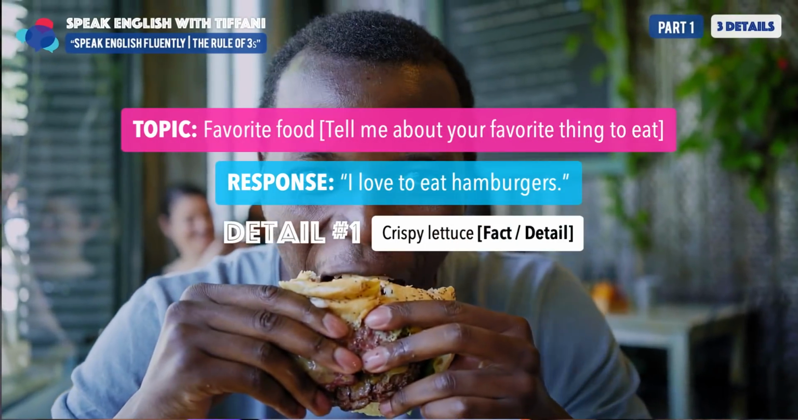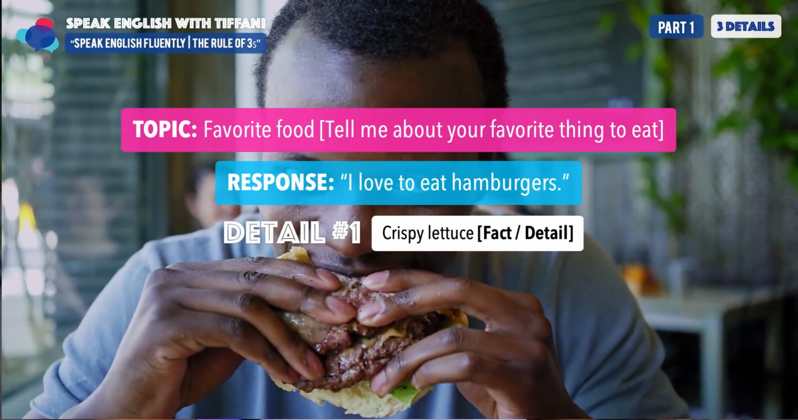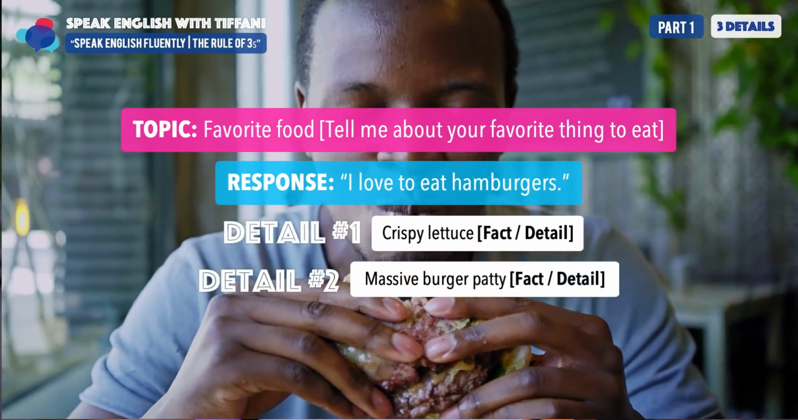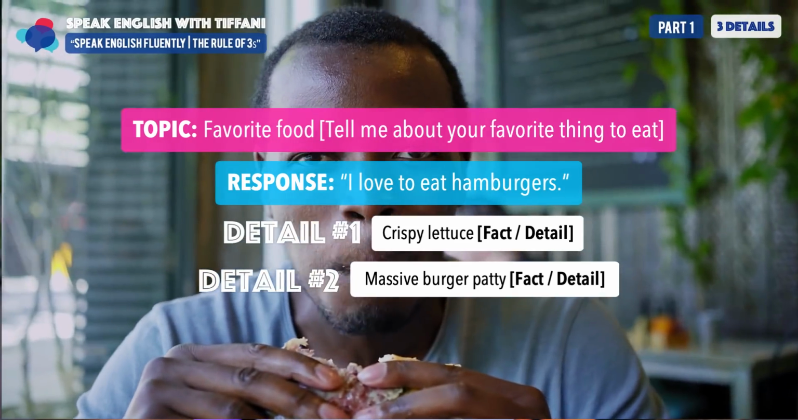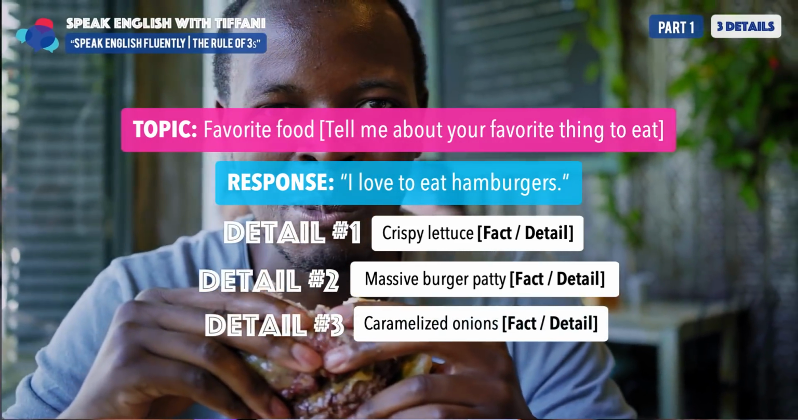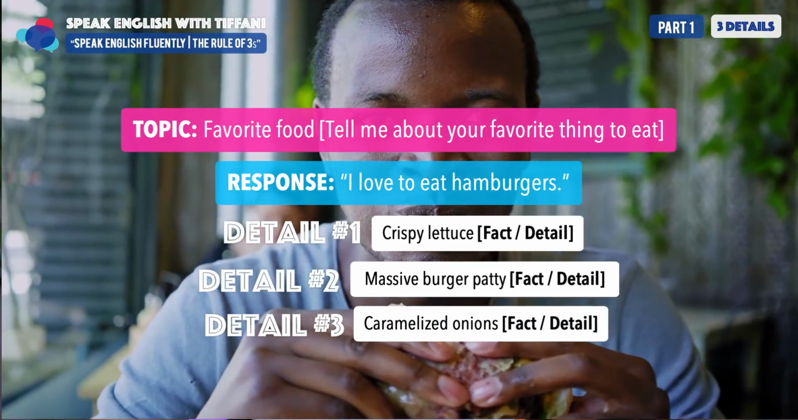Here we go. Detail number 1, crispy lettuce. Detail number 2, a massive burger patty. And detail number 3, caramelized onions. So you see what's happening, right? We have the main response, and now we're getting 3 details. So how can we turn the details into a very fluent English response?